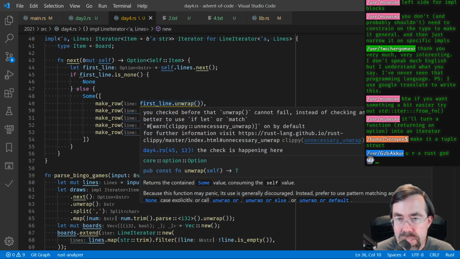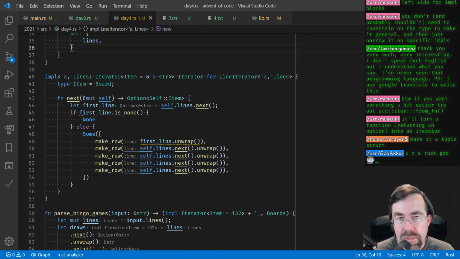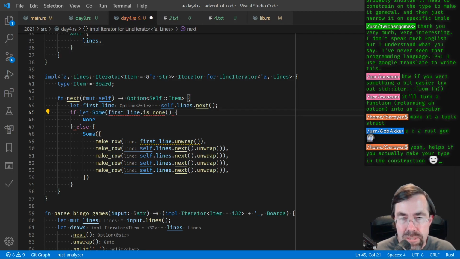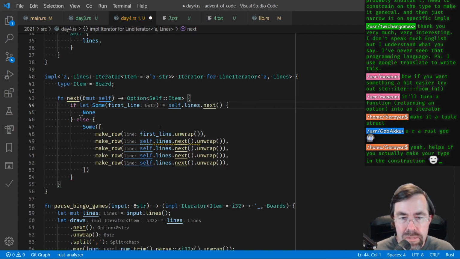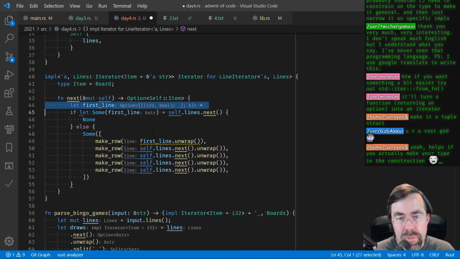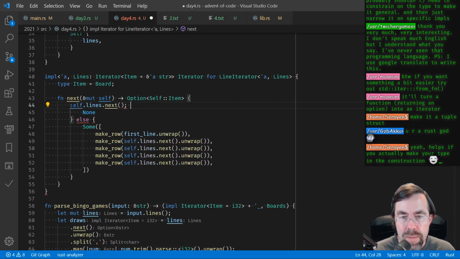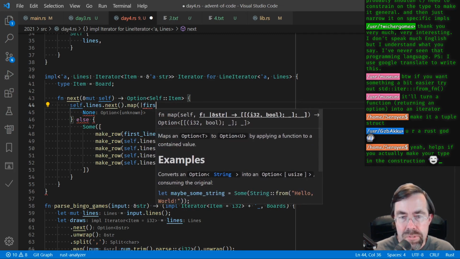What about this one? You checked before that unwrap cannot fail. Instead of checking, it's better if you use if let. Oh yeah, we can do that now. We can say if let some first line equal self lines next. Actually, we can do better than that. We can say self lines next dot map first line.